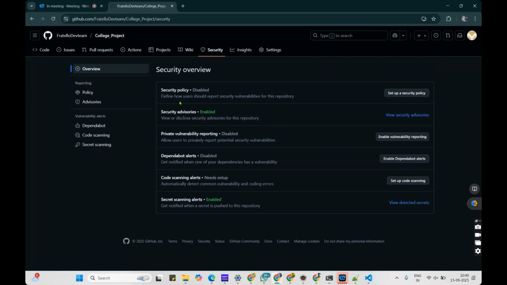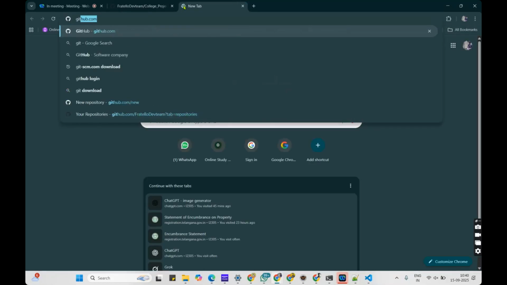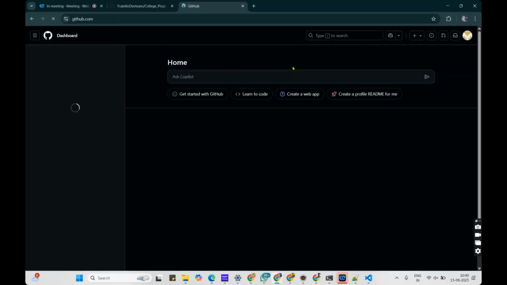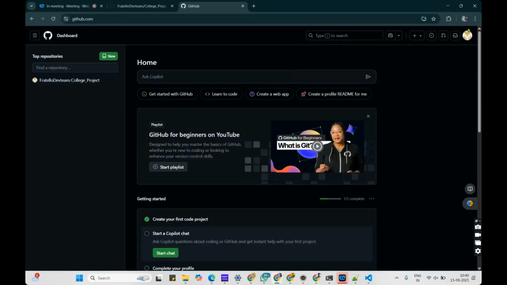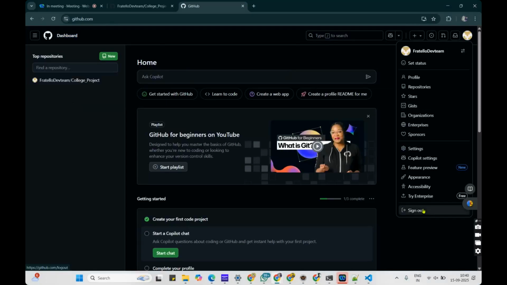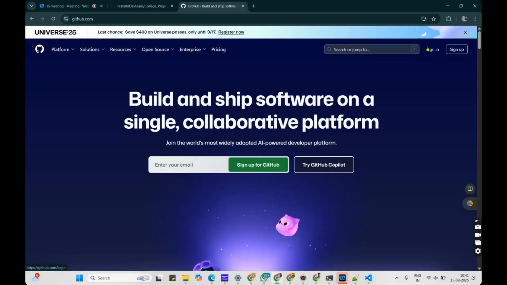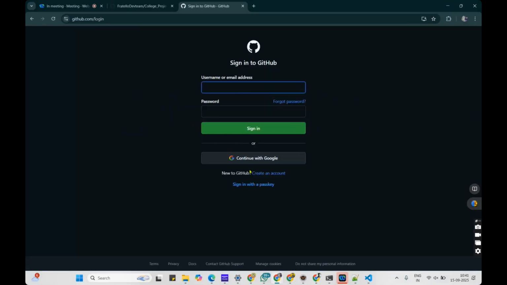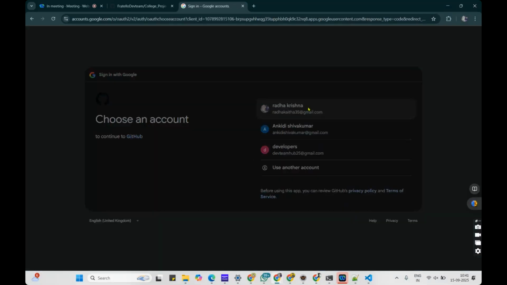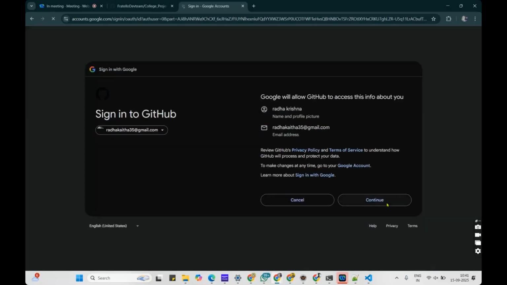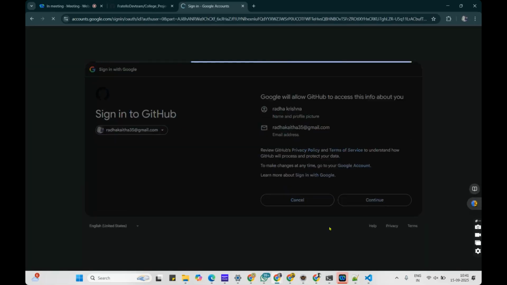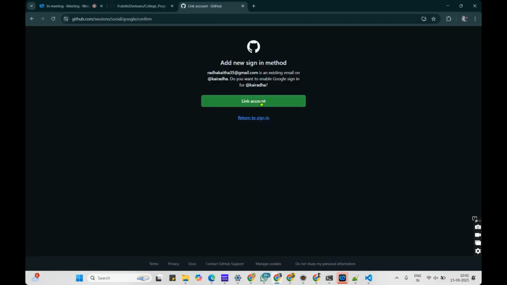Okay, one second then. Let me log into my account. Let me sign out from this and log in, sign in, continue with Gmail. In my local system, I have my local repo, but it's not giving the permission to connect with that.